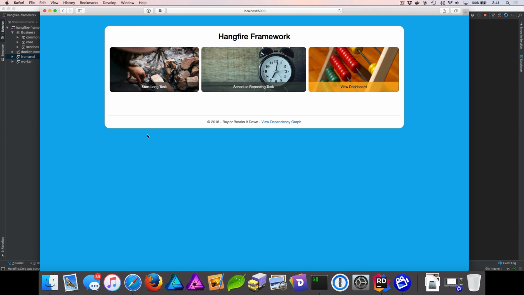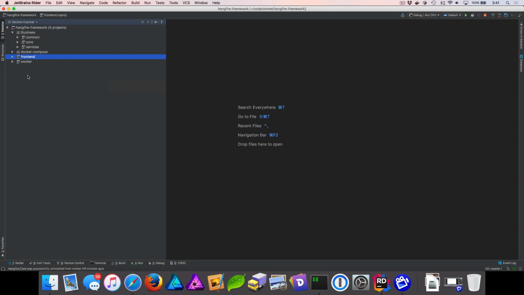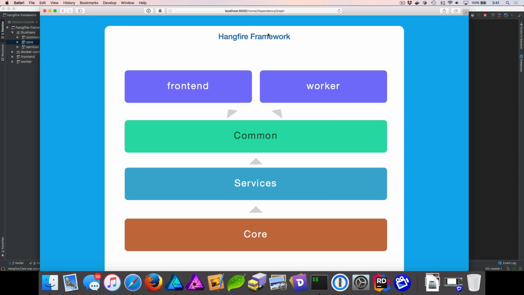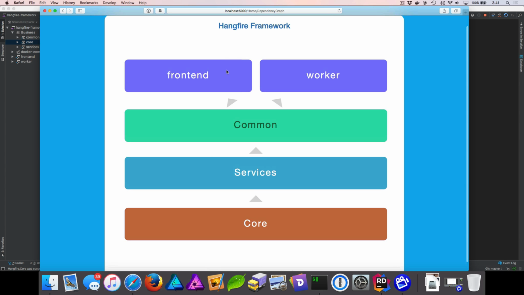So we're going to look at implementing our Hangfire framework with both a scheduled repeating task, or recurring task, and also a background job that takes a long time to complete. The way these are both implemented is they're following a common MVC structure, as I've created a skeleton that has our MVC project that references our common, our services, and our core. I've added a dependency graph to this project so that you can see how this works.